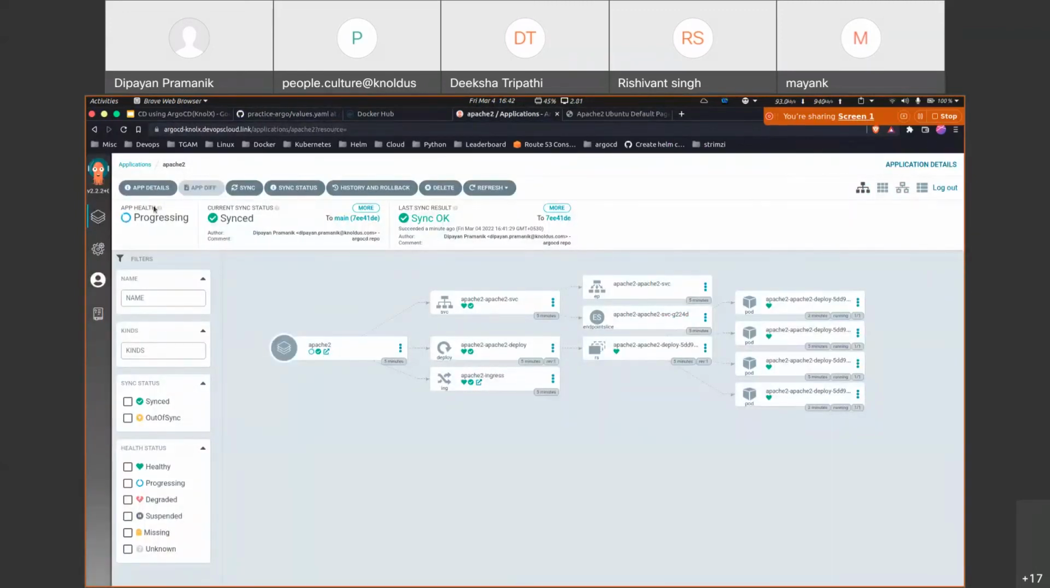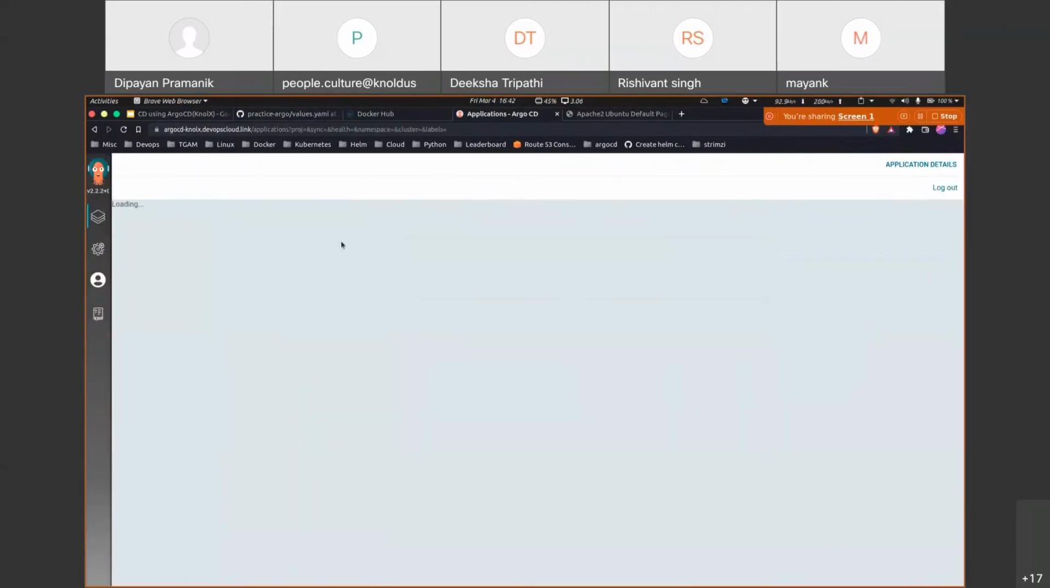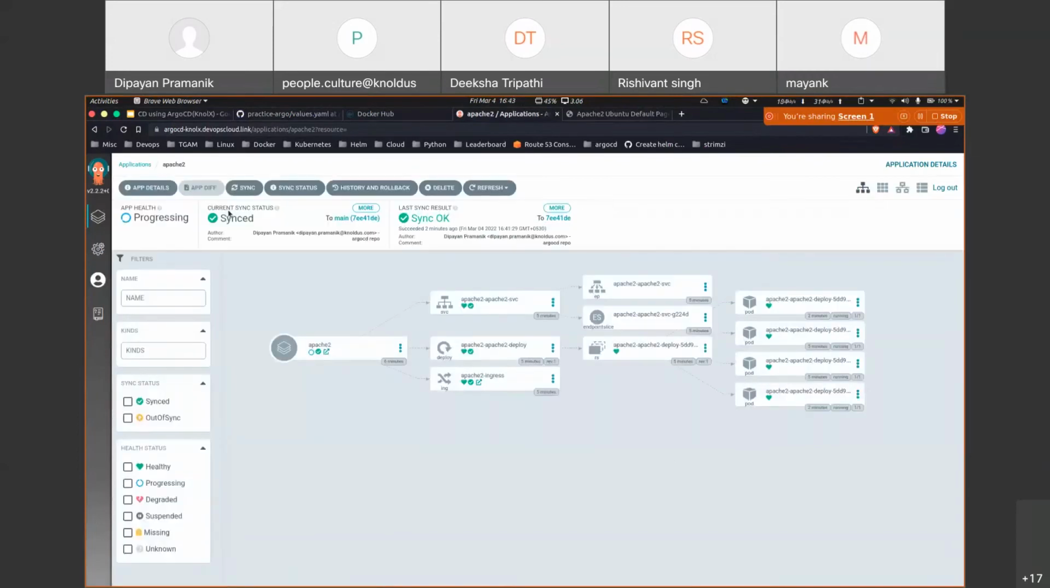Okay, let me do one thing. Let me go inside again. ArgoCD polls the repository after 3 minutes. So it will wait for a 3-minute interval, then poll the repo to see if there is any change. We can trigger a manual polling using the refresh.